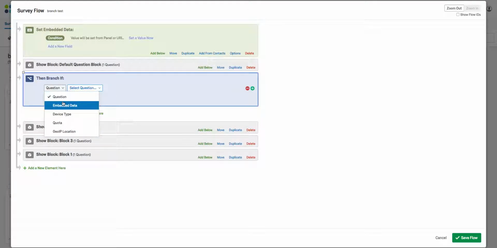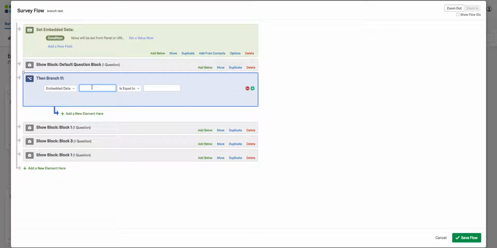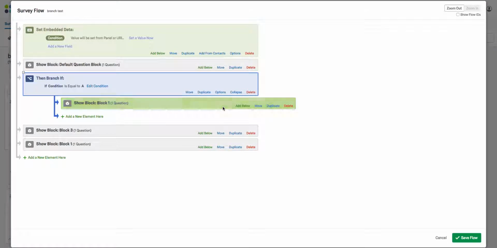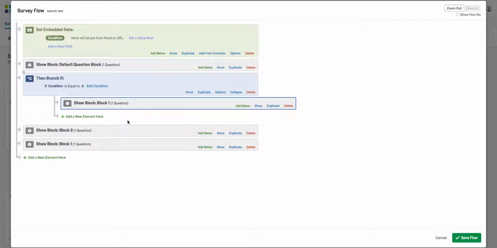Let's add a condition. Embedded data. And I'm going to type this out the same once again. Make sure you get the formatting exactly the same. Equal to A. And this has to be the same capitalization as it appears in the contact list. And then we'll move this block under that.